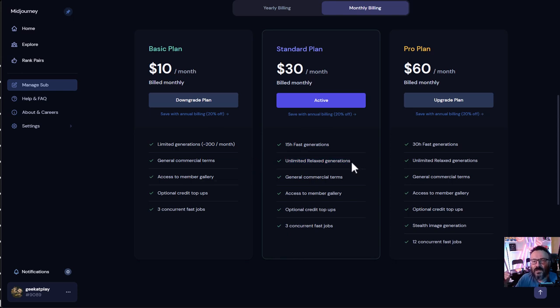It is low priority, so it will take a little bit longer to wait for your image to render, but you can render literally an unlimited amount of images as you want. Personally, I would recommend, if you just started, going with the little bit more expensive $30 a month plan. The reason for this is that you don't know precisely how much you will render, you will be very excited, you will use a lot of time, and this will give you unlimited.